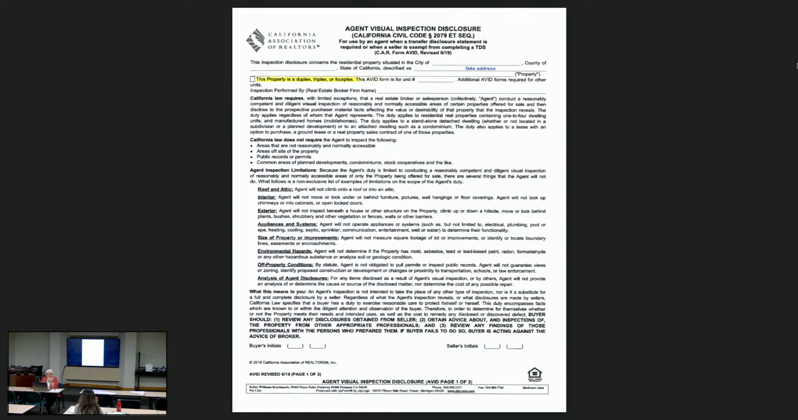So, in the first page, it tells the seller and the buyer what you don't do. Right, it doesn't tell them what you do, it tells them what you don't do. And I'm not gonna go through that, but a couple of things, you're not expected to go into the attic and you're not expected to go into the house.